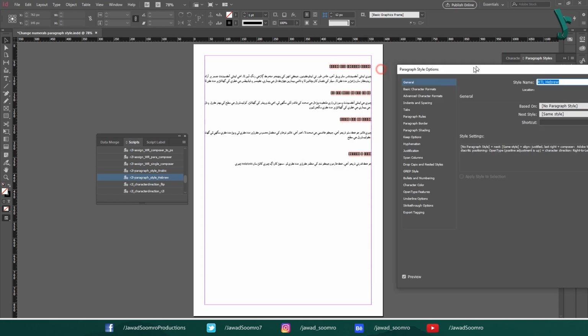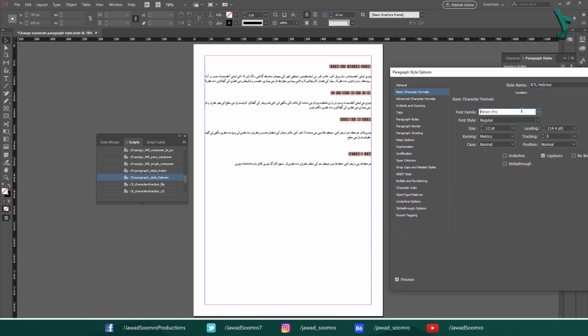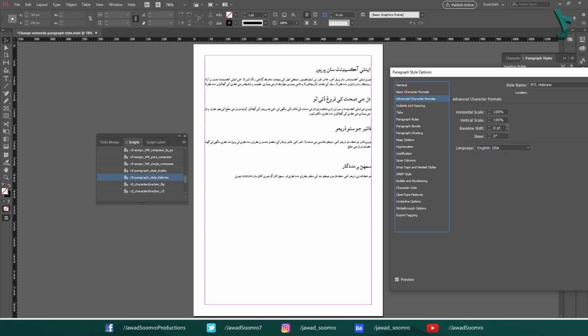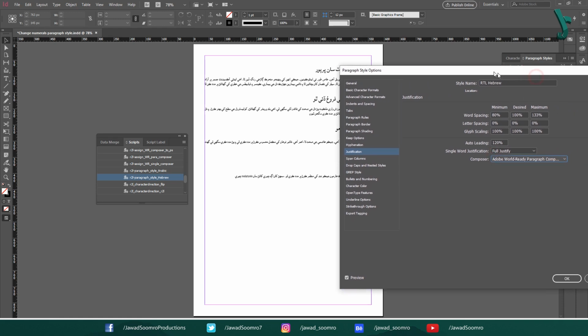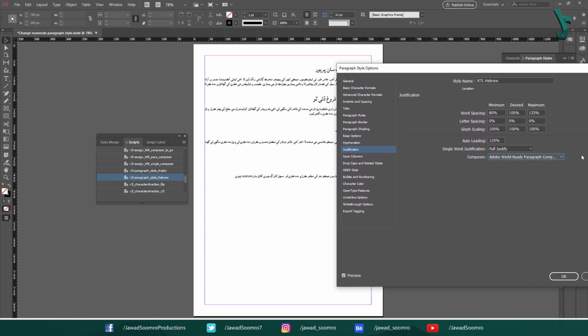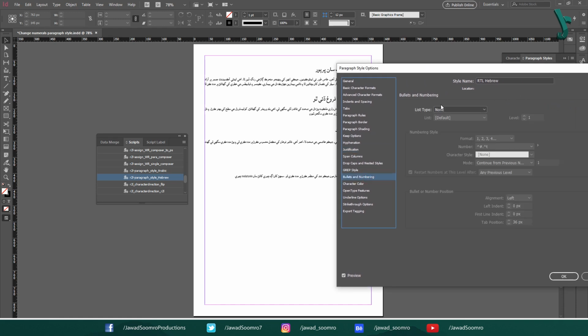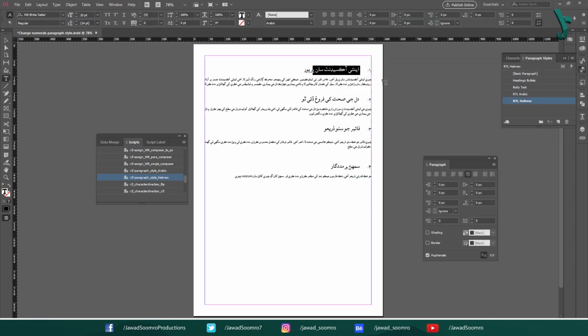I am going to edit this paragraph style. Change the font style. Increase the font size. And change the language to Arabic. In justification settings, make sure your composer is set to Adobe World Ready Paragraph Composer. Go to Bullets and Numbering. Choose Numbers. Alignment right. Click OK. See, now you have Arabic letter bullets with right to left text direction.